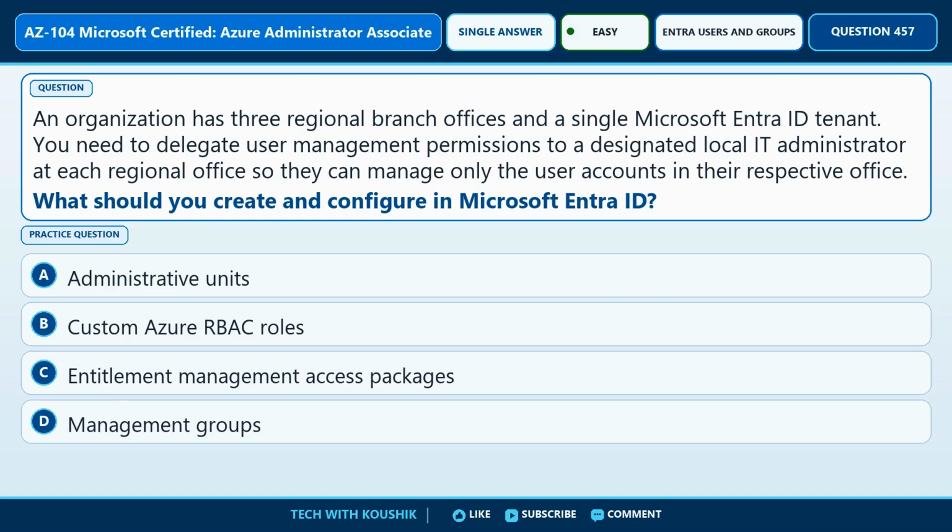Question number 457. Requires careful analysis. Identify the decisive requirement in this scenario. An organization has 3 regional branch offices and a single Microsoft Entra ID tenant. You need to delegate user management permissions to a designated local IT administrator at each regional office so they can manage only the user accounts in their respective office. What should you create and configure in Microsoft Entra ID?